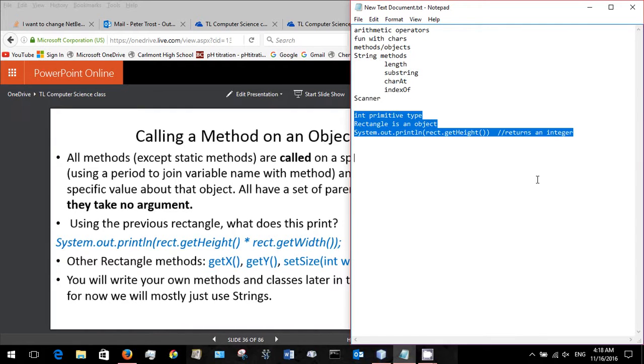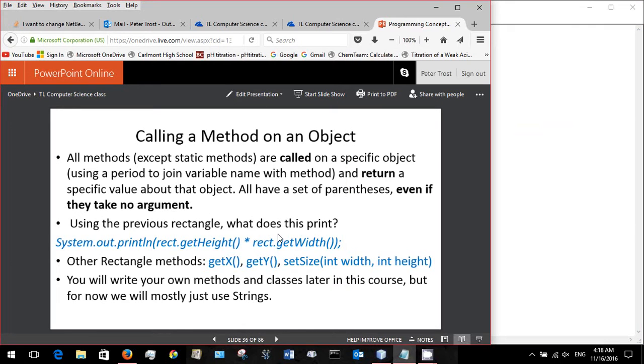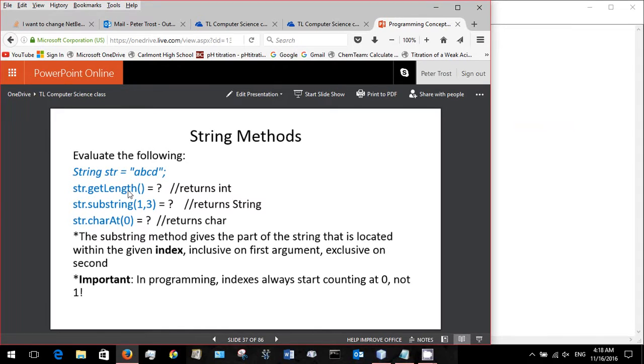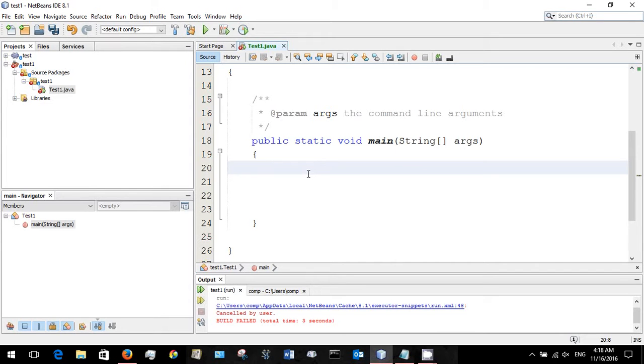Alright. So we used the rectangle for an example because we thought it was something you could visualize easily, but really what's going to be important is string methods. So let's talk about string methods. String equals whatever, equals ABCD. Alright, let's try these in NetBeans. String str equals, and you know what? I don't care. We can add spaces. Yeah, cool.